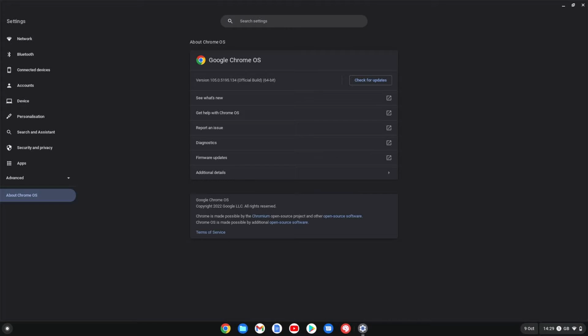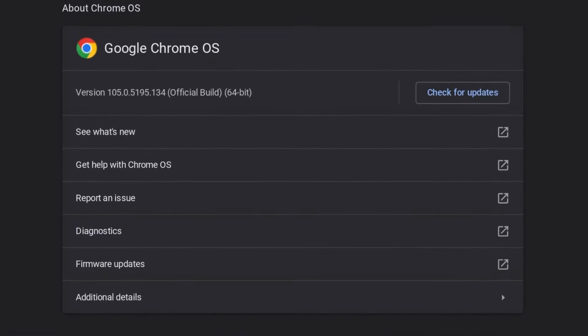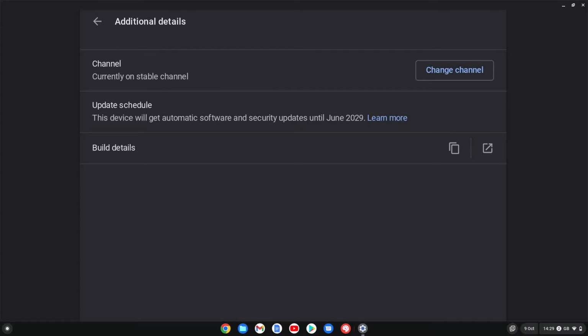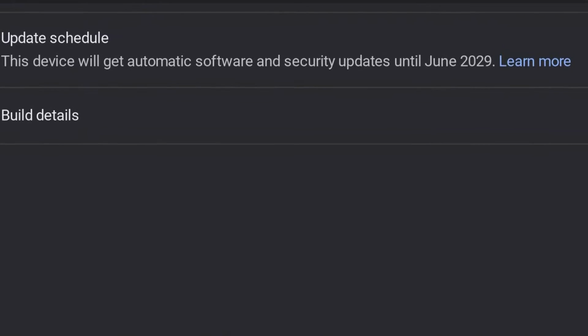Keep in mind this is running 64-bit ChromeOS and has a long update life ahead of it too, with updates to ChromeOS all the way through to June 2029.